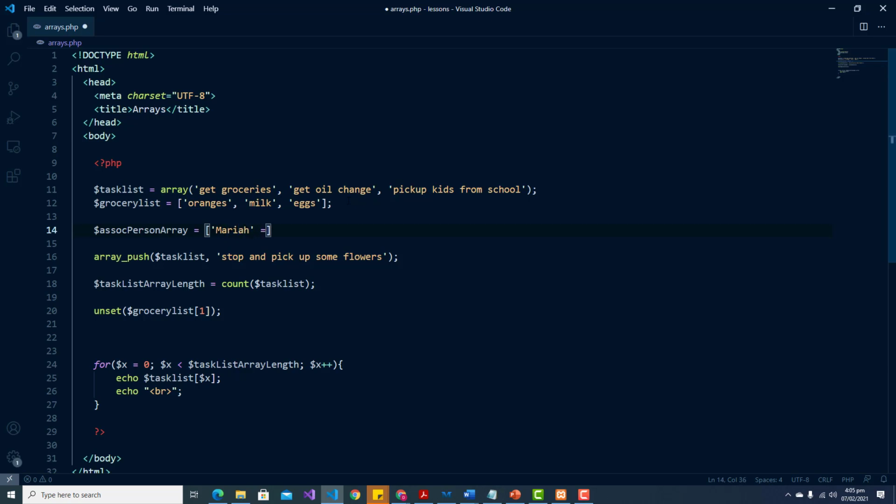Mariah. And in this case, we use our fat arrow syntax, or simply an equal sign followed by a greater than sign. And this specifies our association. So let us do persons by their age. So let's do a couple more. Let's put her at 27.